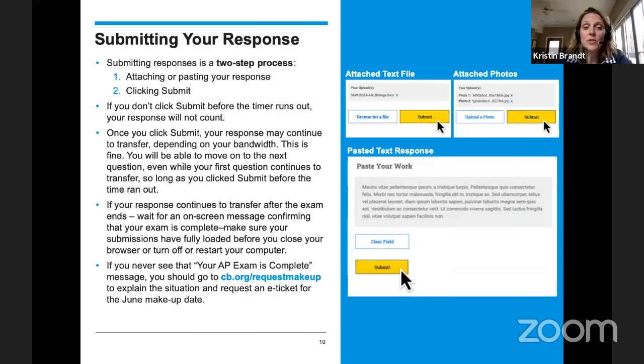If your response continues to transfer after the exam ends, wait for an on-screen message confirming your exam is complete. Make sure your submissions have fully loaded before you close your browser or turn off or restart your computer. If you never see that your AP exam is complete, then you need to go to this link here, and it'll show up. I'm going to show you a link page here in just a second to explain the situation and request an e-ticket for the June makeup date.